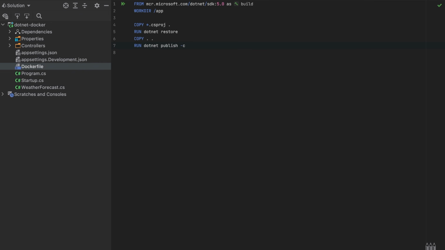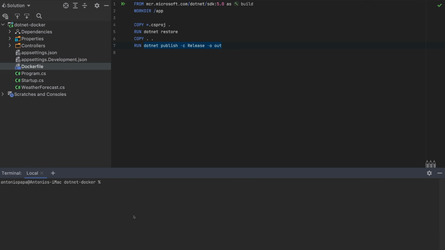We need to specify release, and the output will be in the out folder. And that's it for the first stage. Let's run this command in our local machine to see what this does generate.